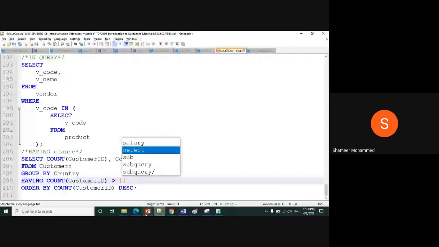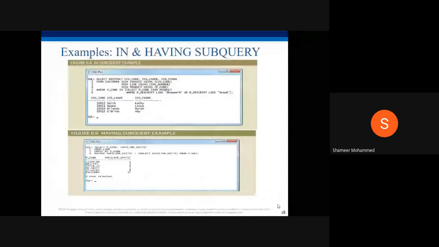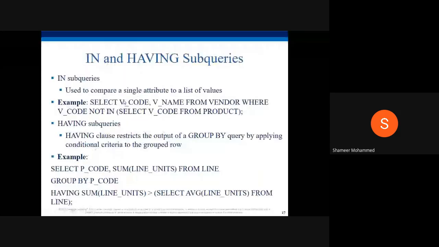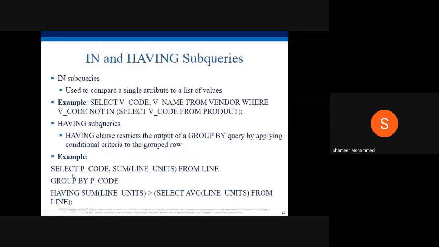So the example and the outputs are given to you like this here, the same way I showed you. So having clause in the class output. This is the query. This query will give you this output.